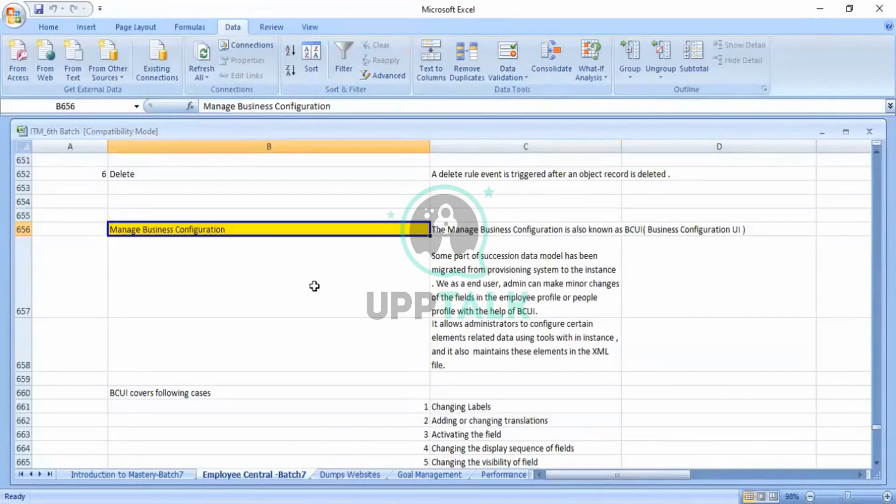Any questions here? Stopping for a while. Any reflections? Anything from your end? Are you understanding what I'm saying? What is the Managed Business Configuration? What is all about this tool? Is it getting clear for you? Yes.